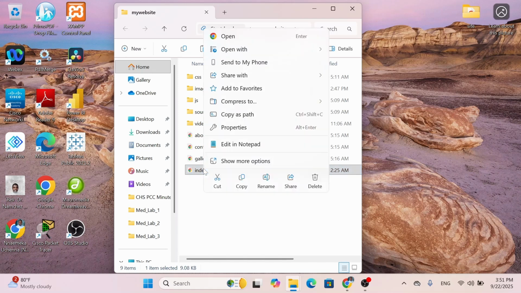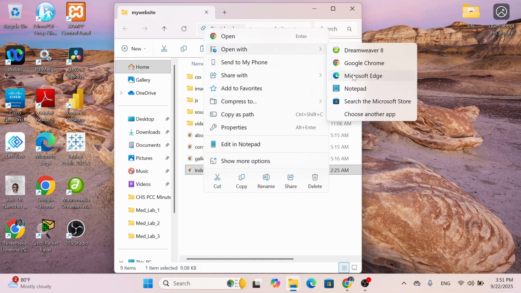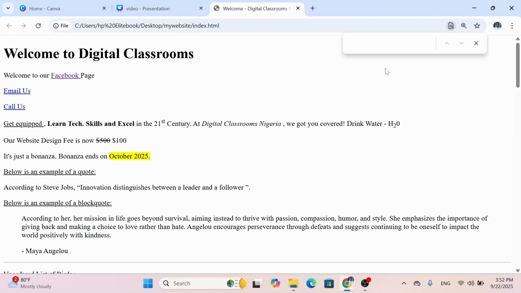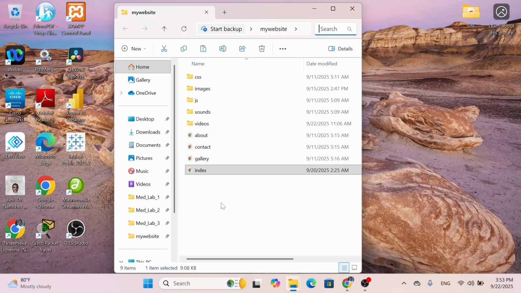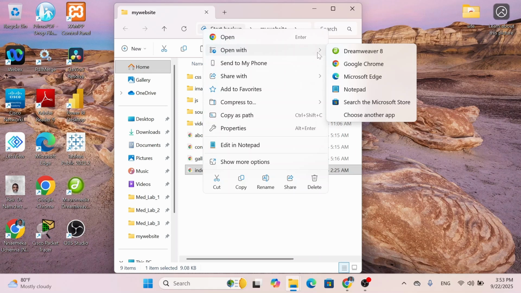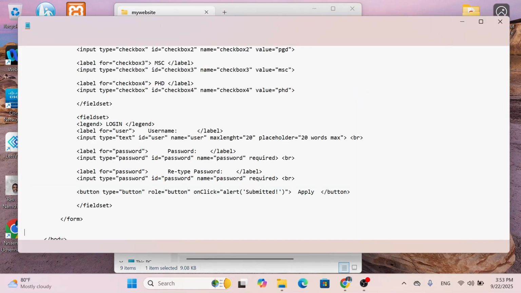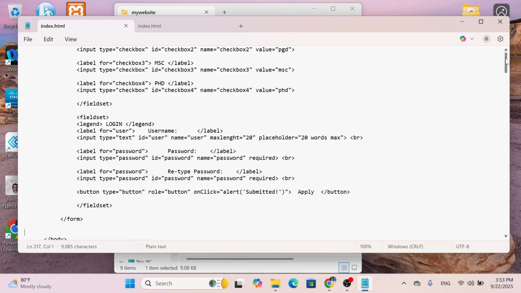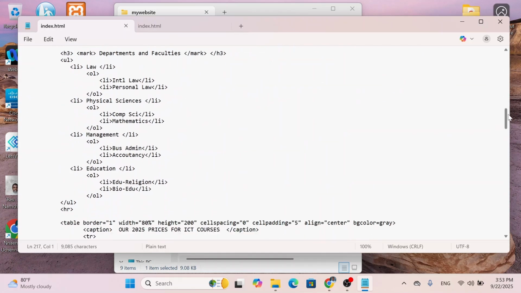First of all, I will open it. I will right click and open with Google Chrome or Microsoft Edge. So I will choose Google Chrome. So I minimize, and so we open again, right click the index.html file, right click, open with Notepad, and so it opens. So I scroll down.